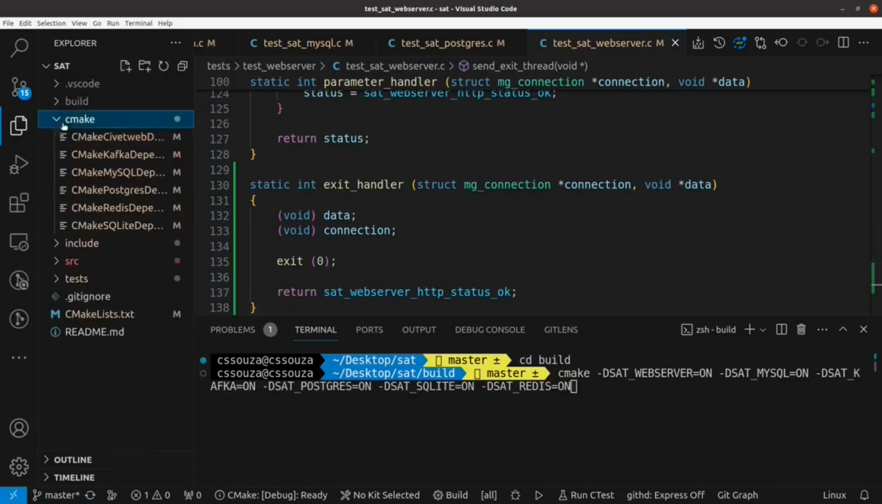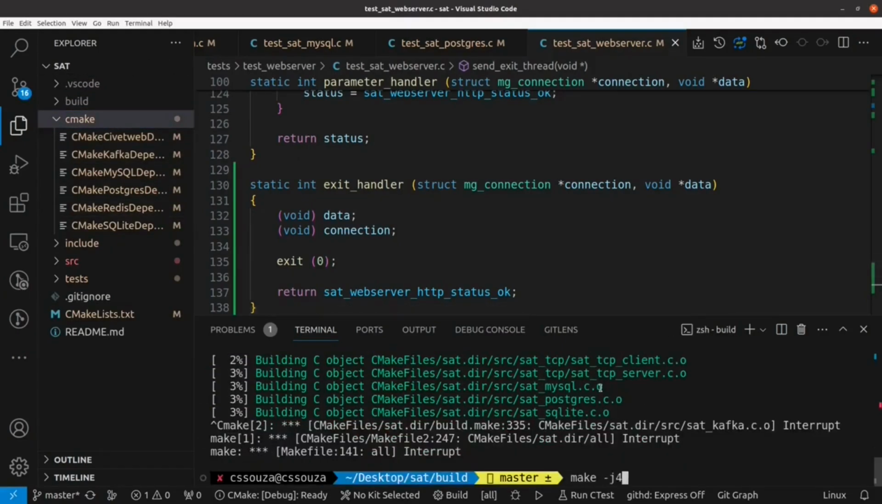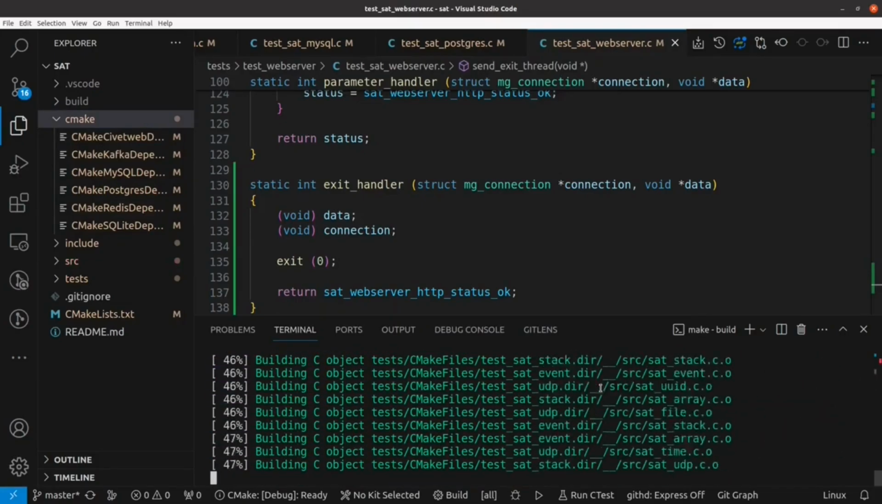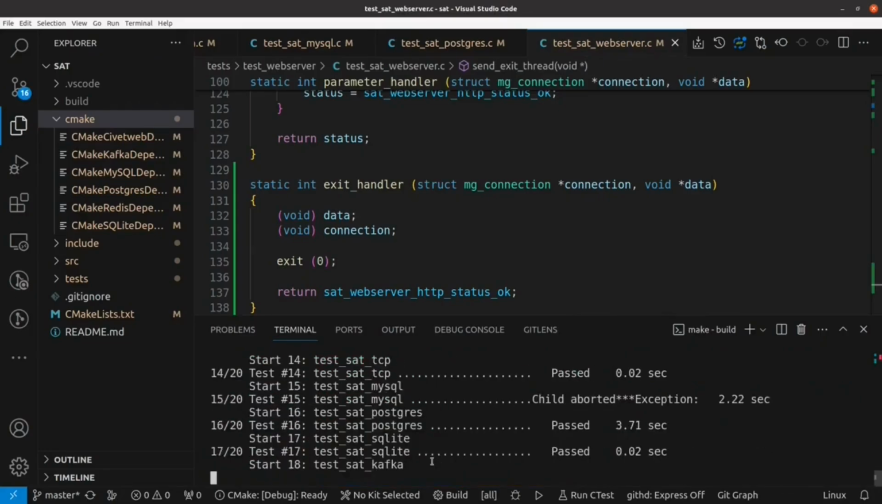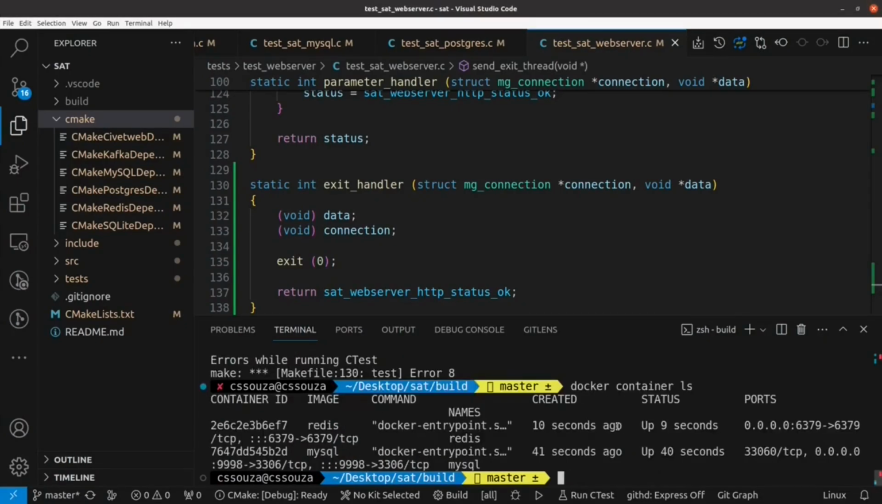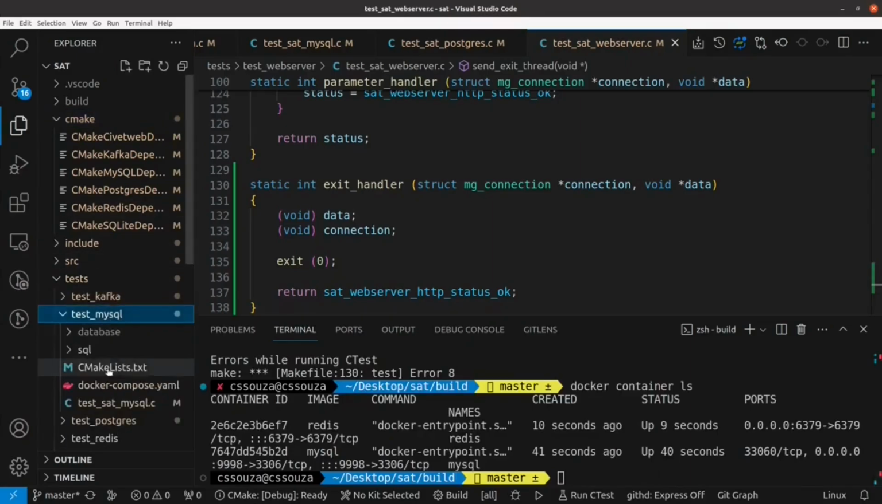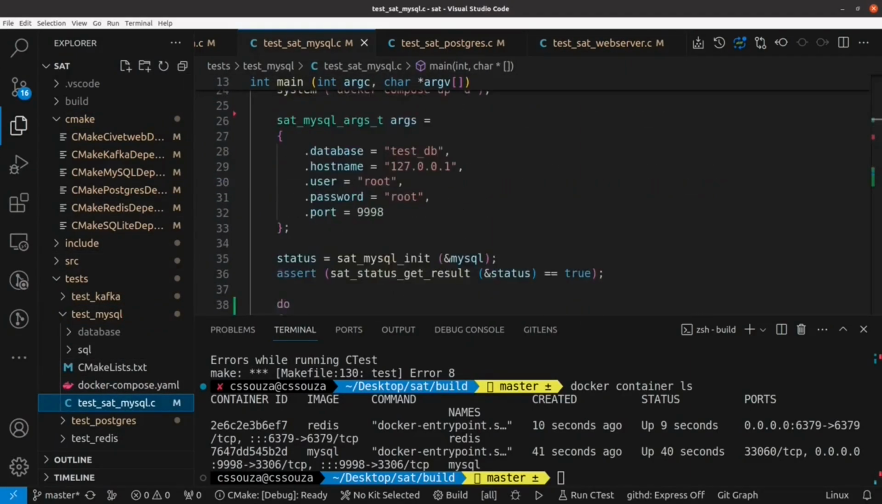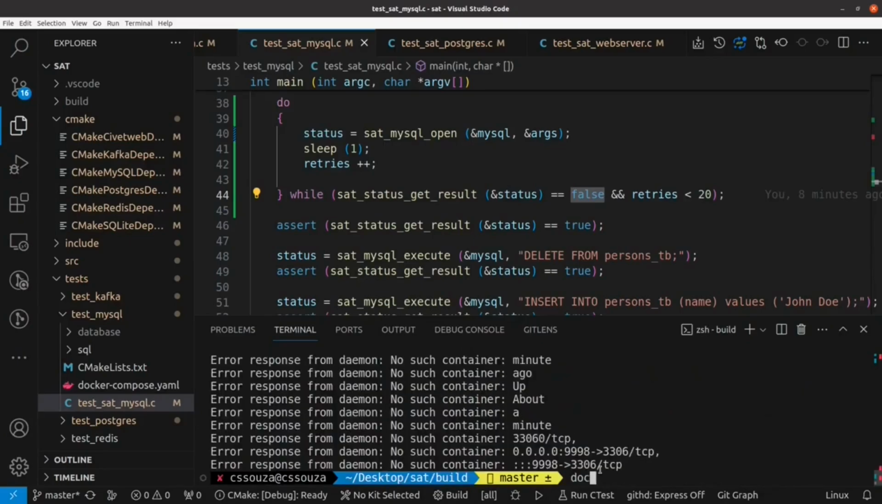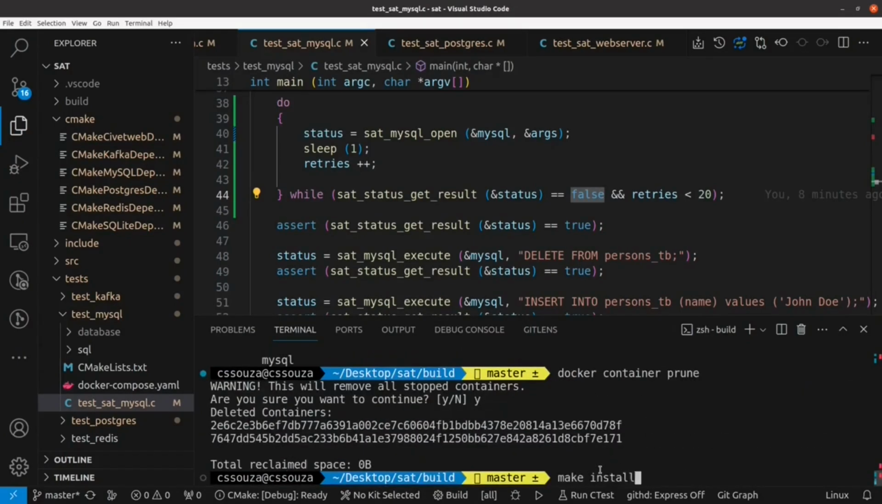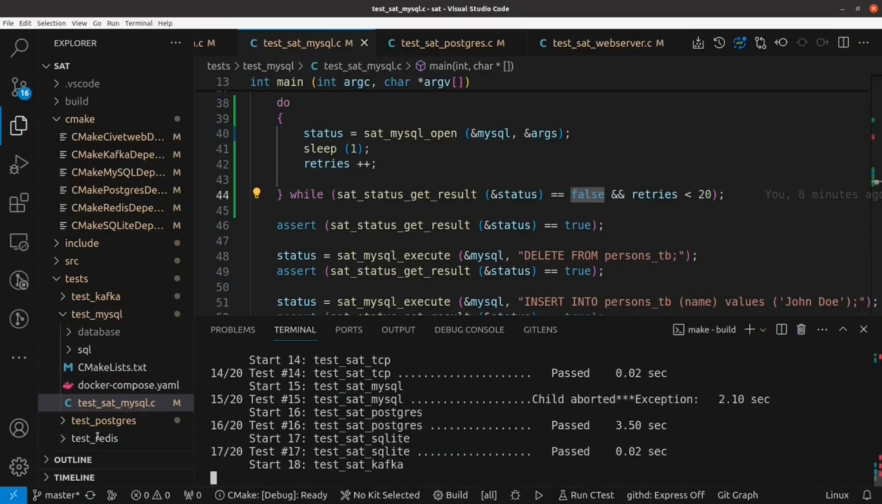We enable features and compile everything to test. We run the tests and some fail, specifically Redis and MySQL. We check if the containers were running and everything seems fine. We stopped all the containers and try again, but the failures persist.